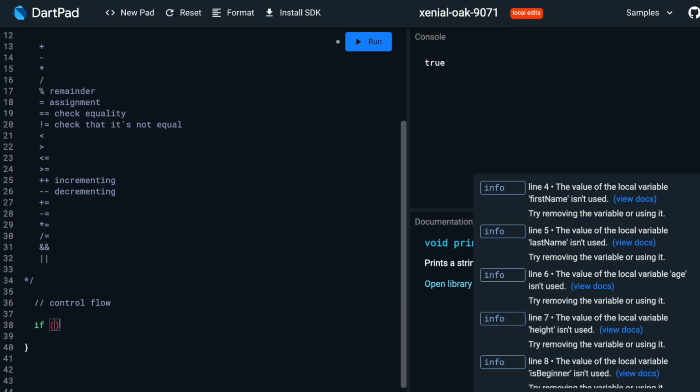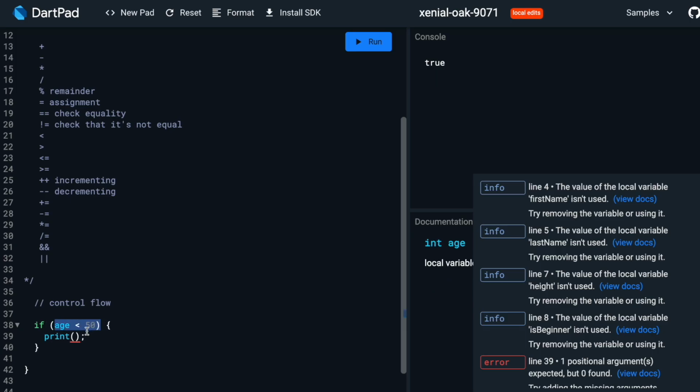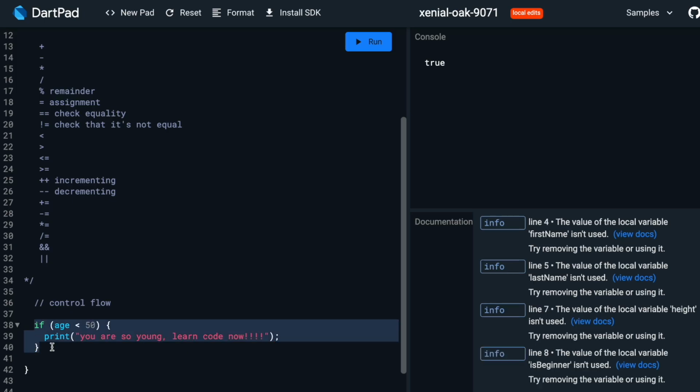is an if statement. So we could say something like, if age is less than 50, then just print something out. So in this bracket here, you don't have to just print. You could put any piece of logic inside here, just depending on what your app is going to do. But for us, let's just say something simple and say, okay, if you're less than 50, then let's say, you are so young. Learn code now. Right? So this is just a very basic if statement.